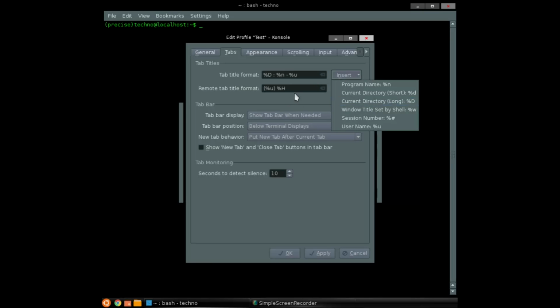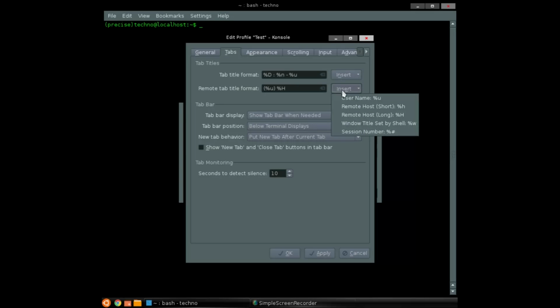So, as we can see, %D is the directory, the long, actual written-out one. And then %N is the program name, which in this case is bash. And then %U is your username. You can customize this however you want, but I think I'm going to leave it like this. And this is the remote tab, if you're doing this from a remote server. But you don't have to worry about that.